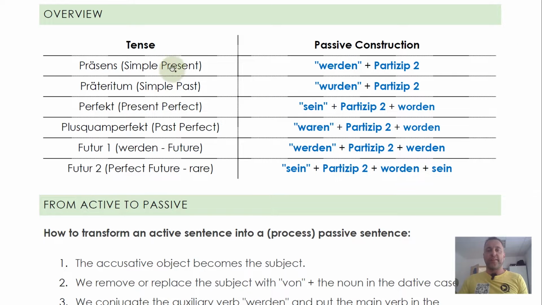So first of all, let's have a look at the passive in all different tenses. So that's the base form, and then we take this and put it into its respective tense, just by applying the regular rules. So first we start with the present tense. That's the basic one, right? We have werden plus Partizip 2. Now we want to put it into Präteritum. We simply take the werden and make it the Präteritum version of it, which is wurden.